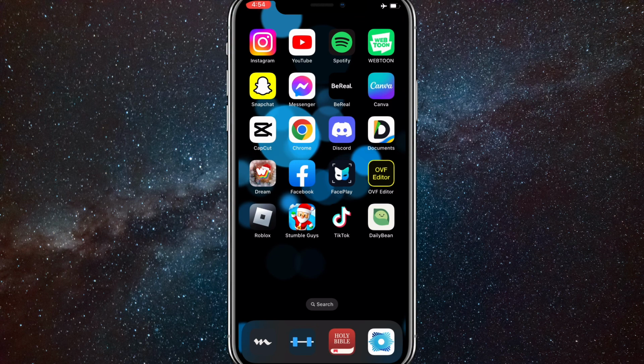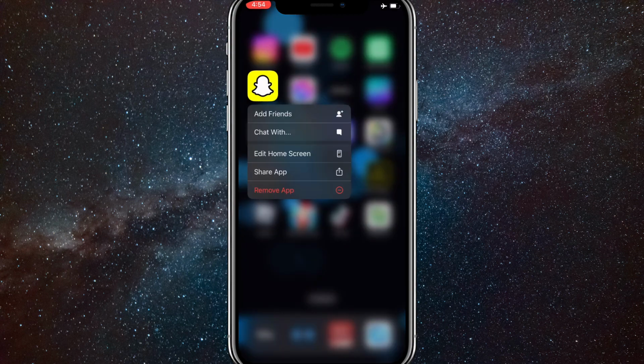So if you don't delete Snapchat, once you log back on or turn on your internet again, it will just send a notification after that. So you want to delete Snapchat. If you are on Android, you just have to clear the cache on Snapchat. But for iPhone users, you have to delete Snapchat.